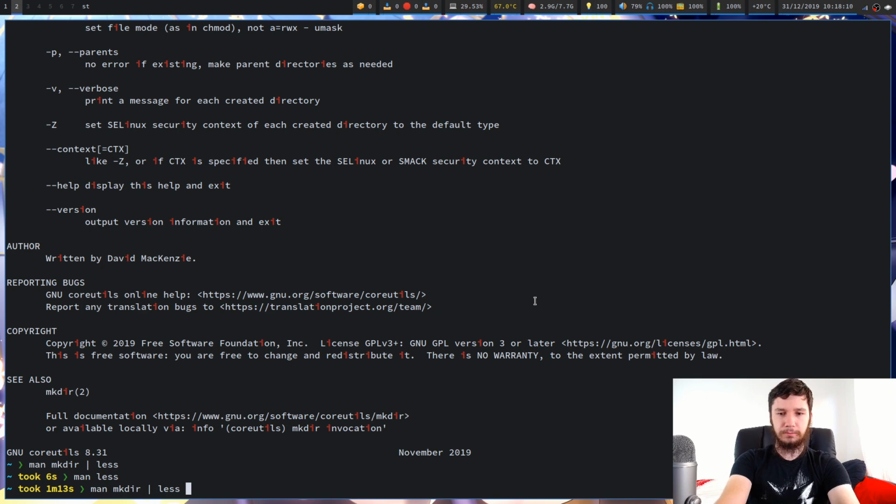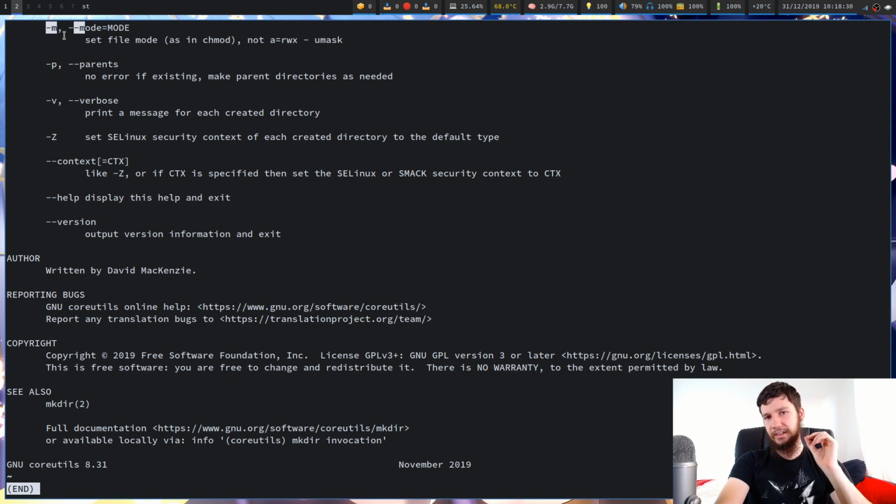So let's say we wanted to do plus and then run the command slash dash m. This is going to do something really interesting. It's going to run the man page for mkdir and pipe that all into less. And then once it's in less, the first thing that less is going to do is search for the string dash m. So we run that and we jump instantly to that option.